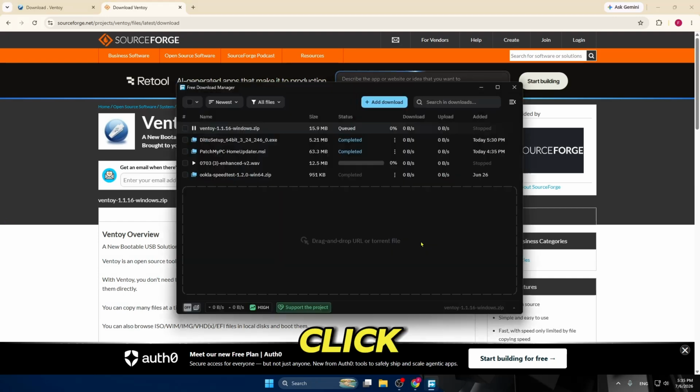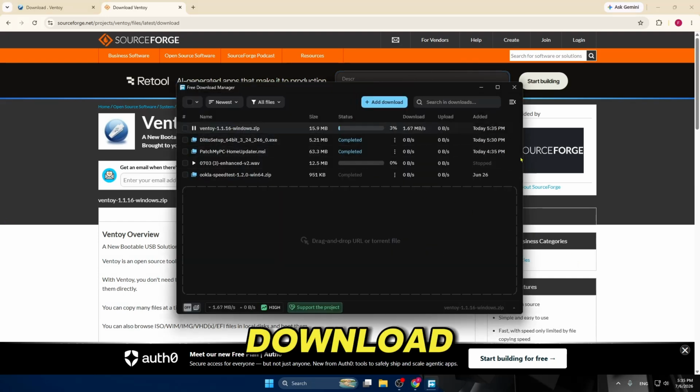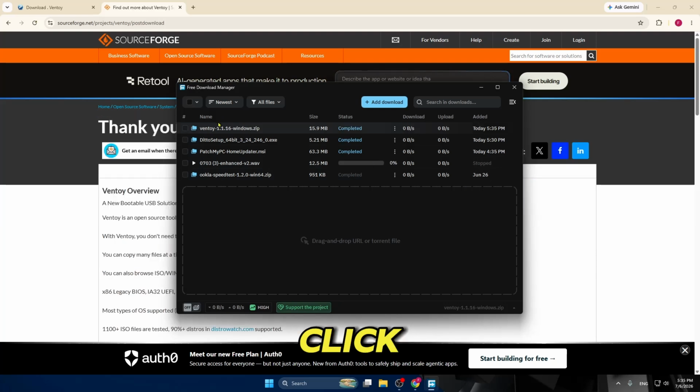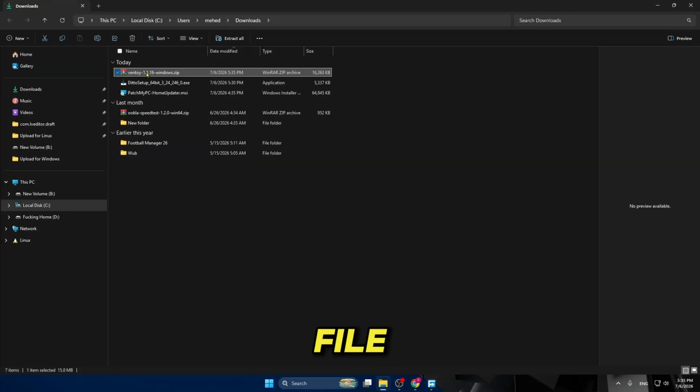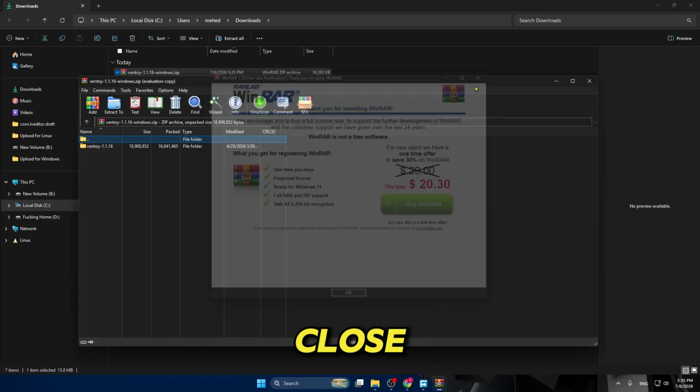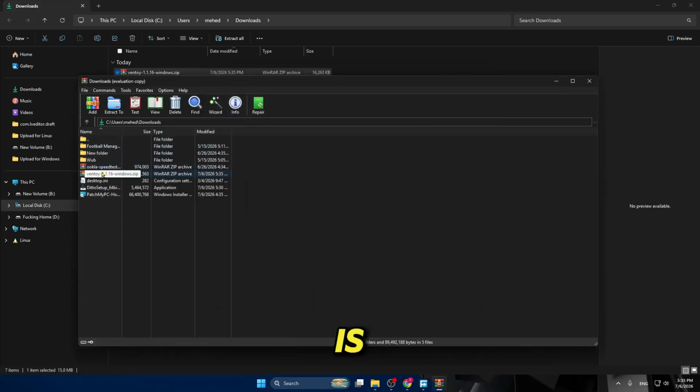And now you can simply click on the download option, and as you can see, the download has started. Now you can simply click on this folder icon. Here is your zip file, so if you click on it to open, you can simply close it and then click on open Ventoy. Here is Ventoy.